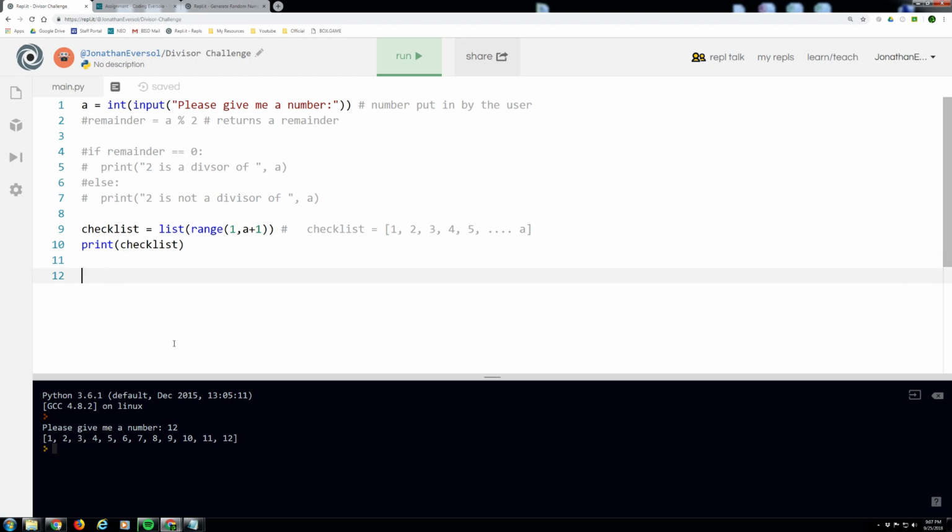Alright, now let's use a for loop. For x in checklist. Okay, making some headway here. And let's do print x. And let's get rid of this checklist here, and just see what happens with this. It should just print them all, right? It should just print them all, 1, 2, 3, 4, 5, whatever we choose.